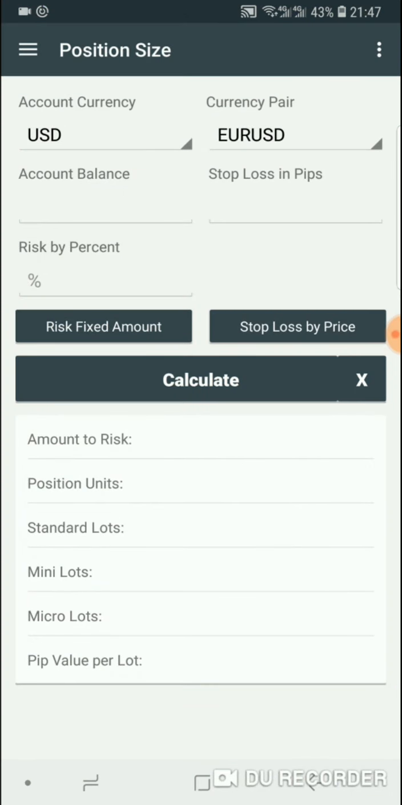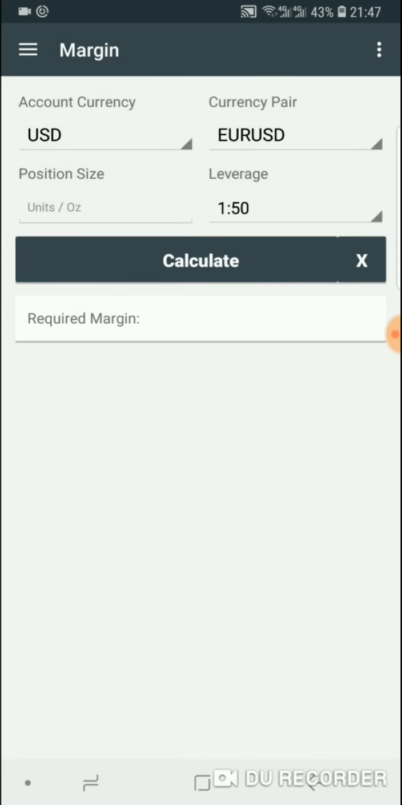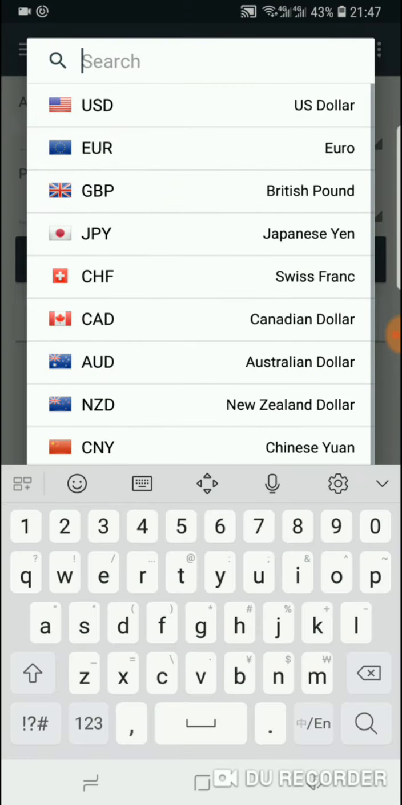Alright guys, for those of you who don't know how to use the Forex calculator, and if you're using an Android phone, this is how the app looks when you first open it. So when you open the app, I want you to click here on the menu icon. Just click there, then click on the third option here that says margin. So just click margin.